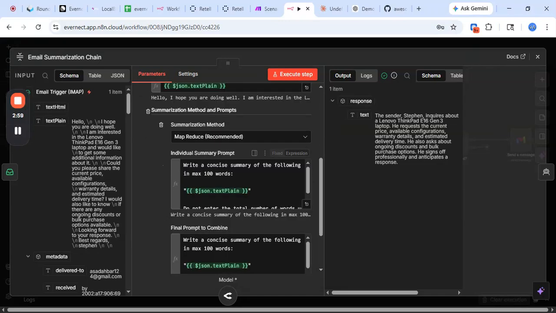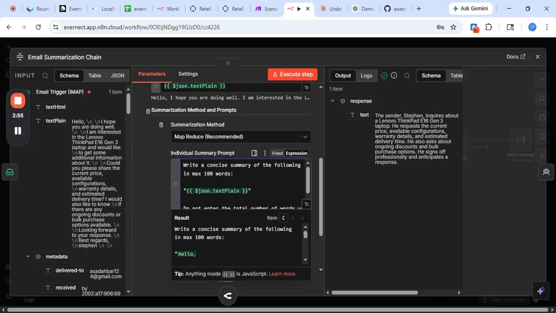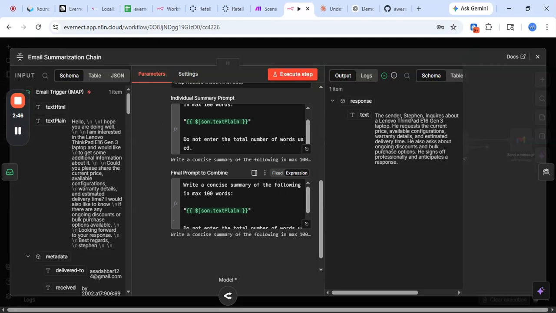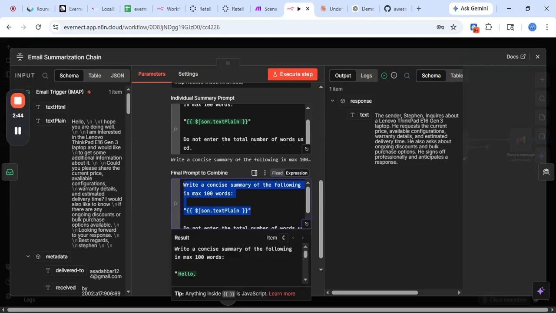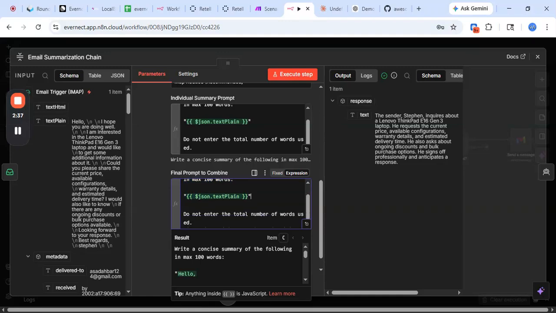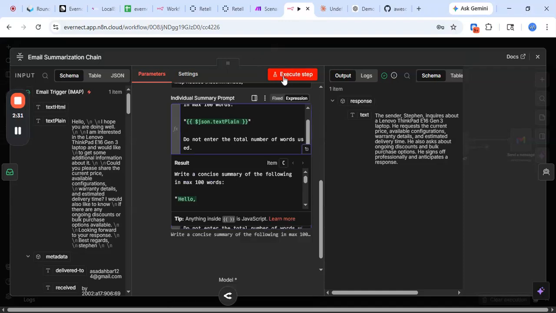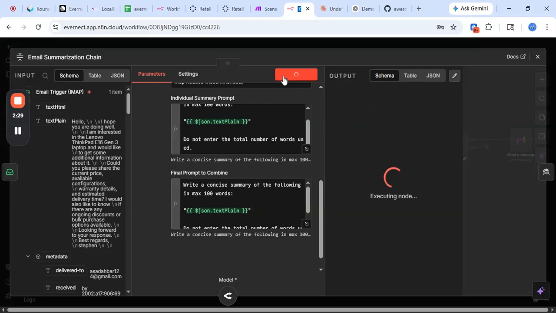Then we have two prompts, which are the individual summary prompt, which is for chunks, so the first chunk, second, and third. And after, let's say we get four summaries, then this is the prompt where we merge all the summaries into one summary. And we can give some context prompt, and now we need to give an input here and here. So once you execute it.